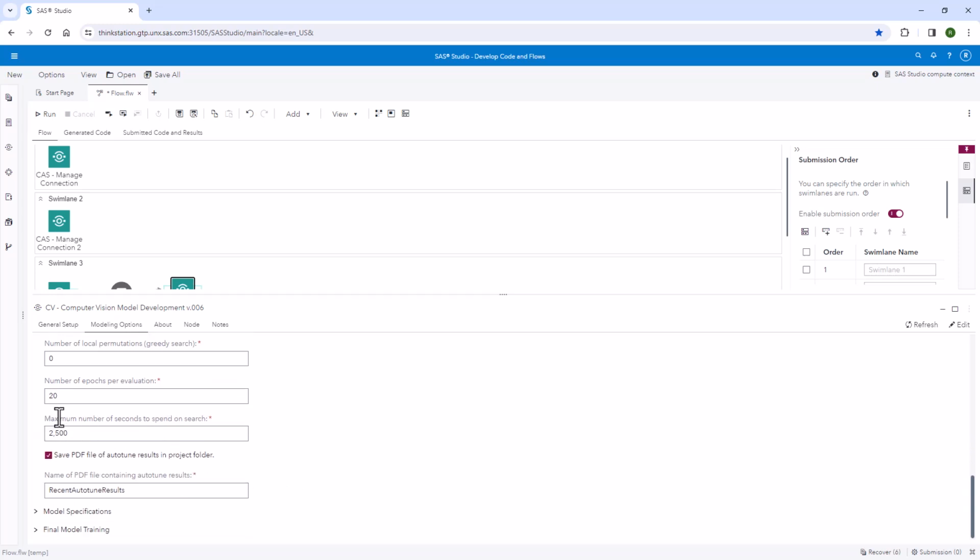Next, I specify the maximum number of seconds for the search. When I'm running this in practice, I'll usually actually do the math: 60 seconds times 60 minutes times the number of hours that I'm going to be training my model. In this example, I'm going to set it to 900 seconds, so it's just 15 minutes at most.